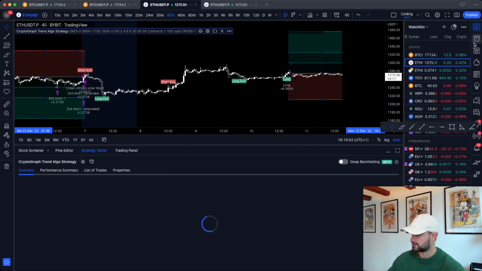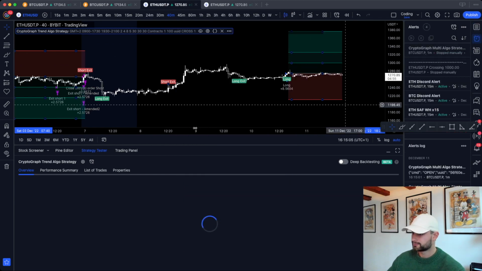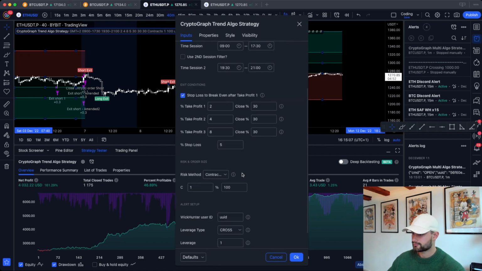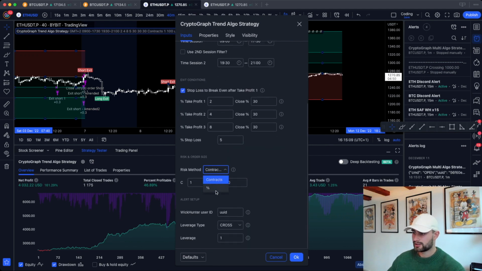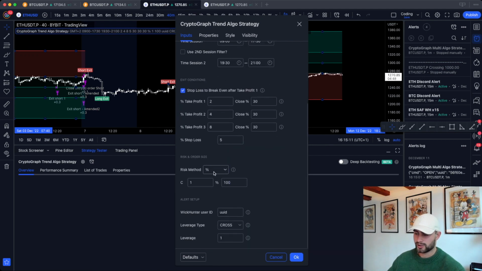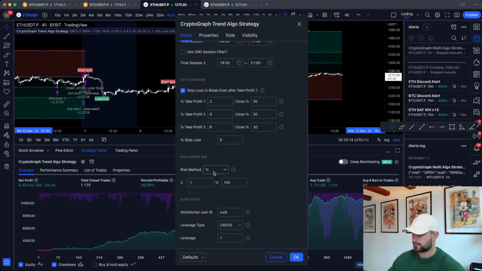Let me pause the other alert. Okay, so only these two options are included because we're not including the percentage risk, because that's basically what a stop loss based on percentage is, and the stop loss for the trend algo is of course based on a percentage. So that's the same as you were seeing with the multi algo.